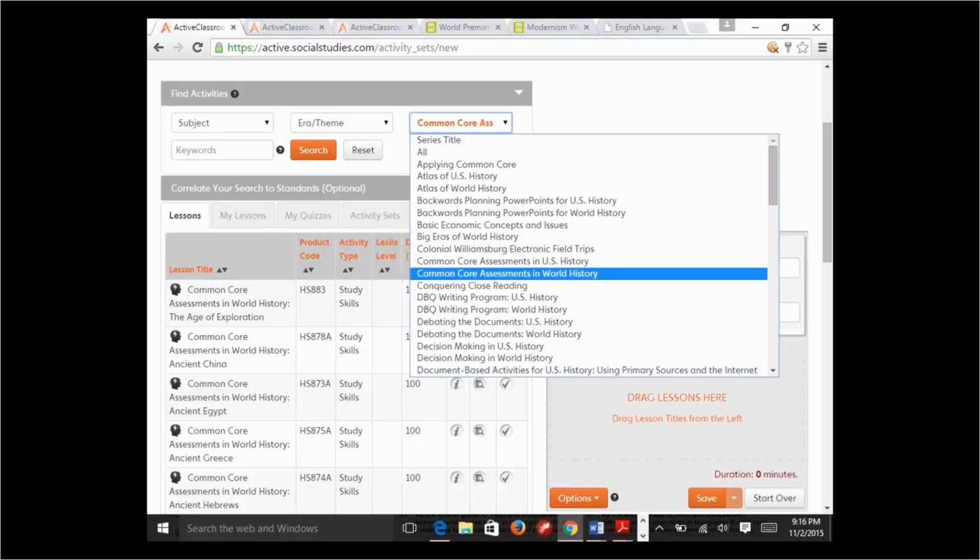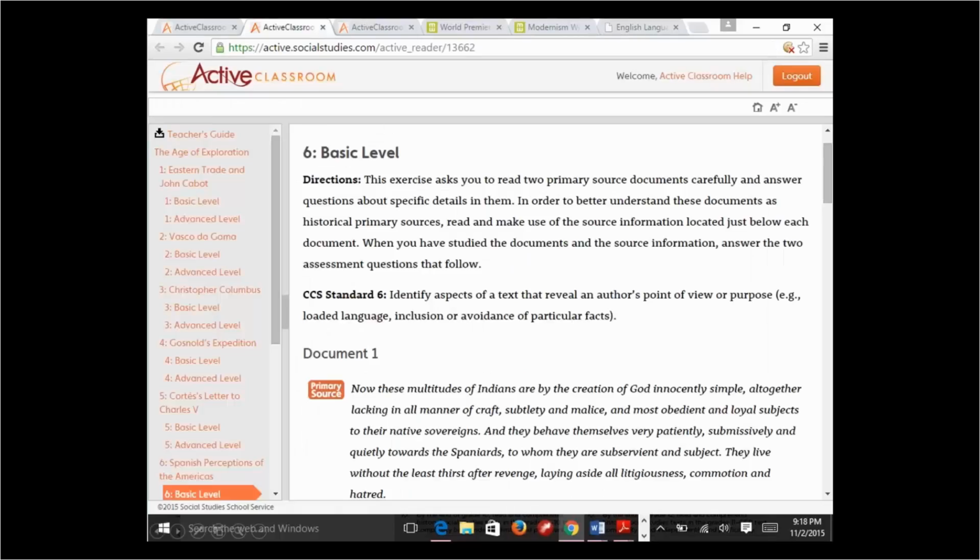These are available both for U.S. history and world history, and I selected the pull-down menu here to bring up a range of different activities. I'd like to explore the first one that we see here on the screen, the Common Core assessments in world history for the age of exploration. Now, the way these are structured is a little bit different. Remember the 9 standards that we looked at in the very beginning, which take on issues ranging from citing evidence and text structure to comparing documents and understanding point of view. So each one of these numbers corresponds to that particular standard.